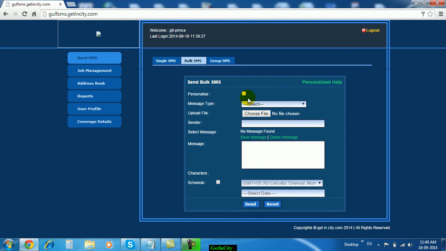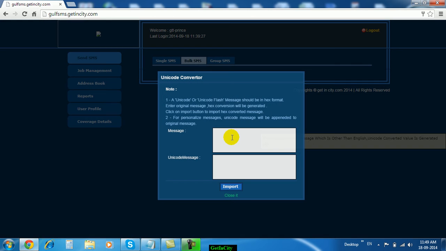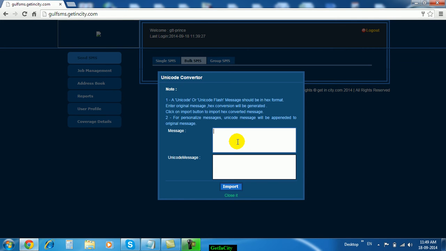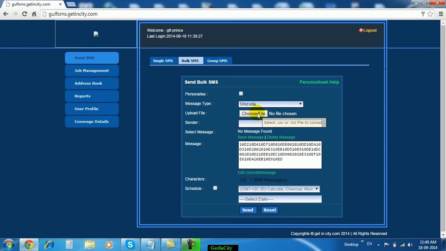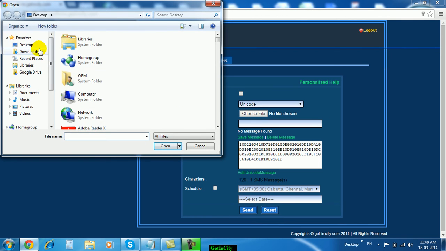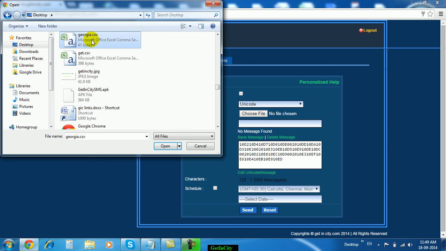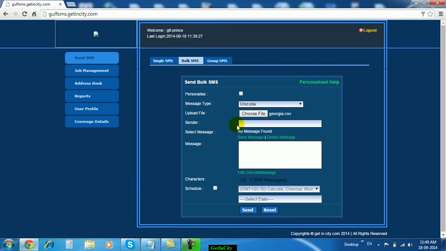Now that file we have to select over here. First we will select Unicode. Again that box will come. Import. Now select that file, choose file. See here that .csv file, open.